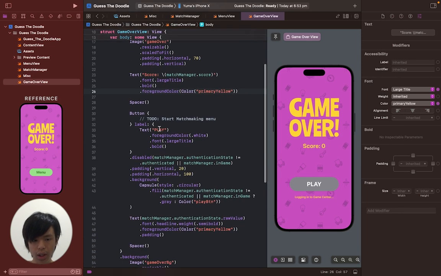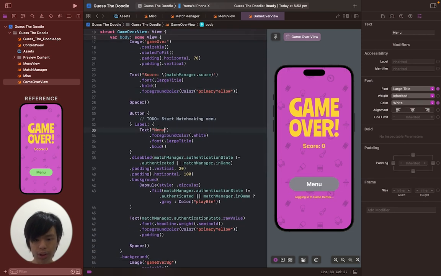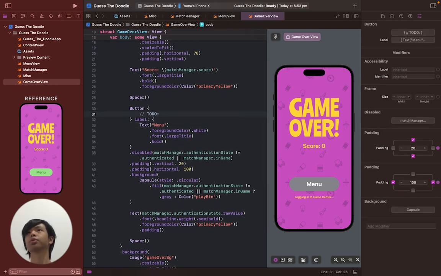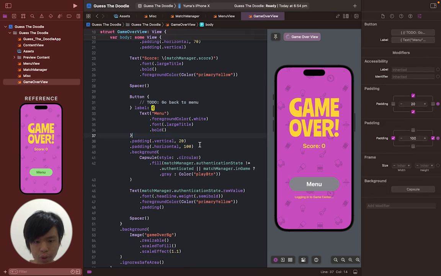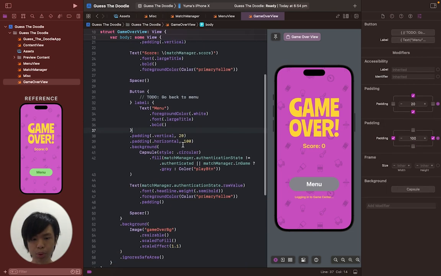Okay, almost done. The play button, let's replace that with the menu. For this to do, I'm going to replace this with, what's a good one? Let's just choose go back to menu, just a little menu to do for us. We don't need this to be disabled. We want it to be always accessible. And then, let's see, large title.